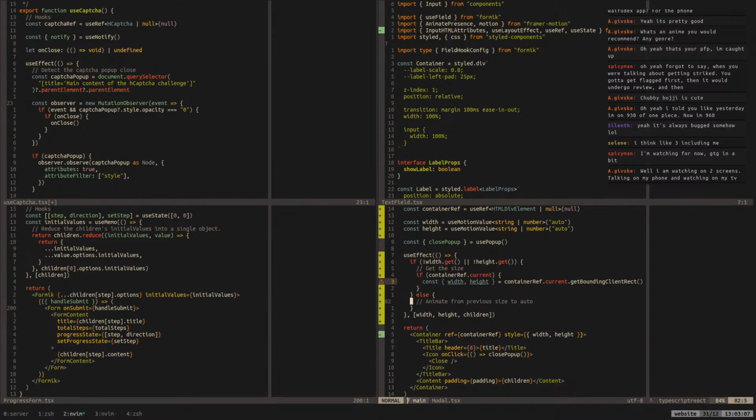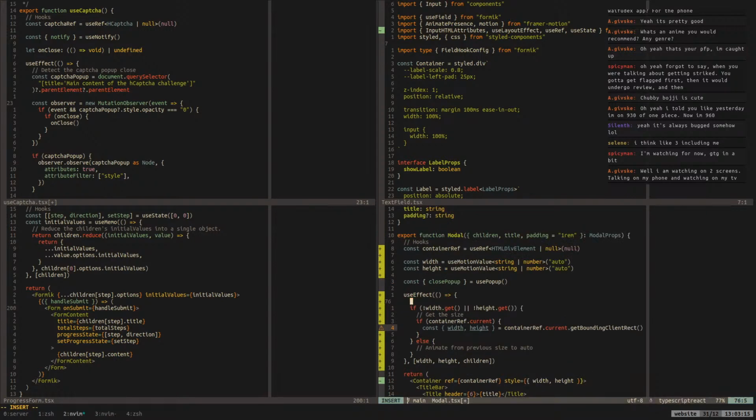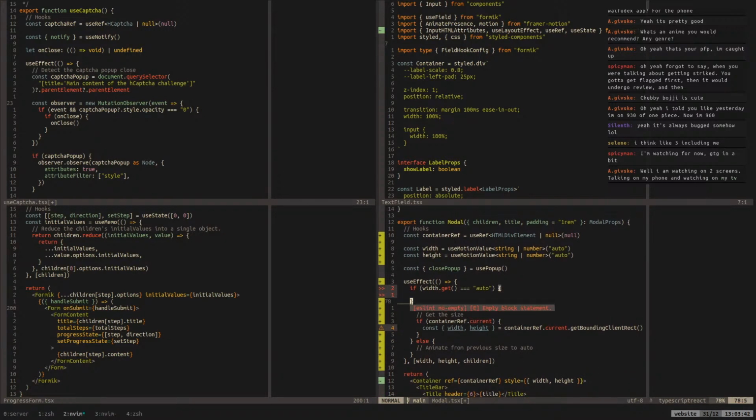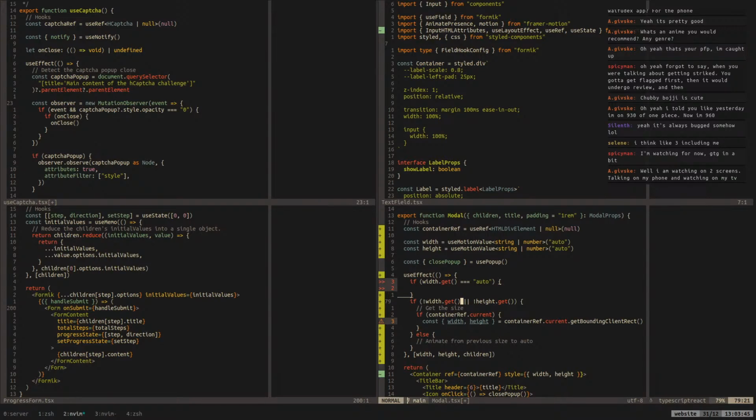Okay, but we get the size, and that's good. I think what I want to do is actually split this into the different things. So if the width.get is equal to auto. That's one weird thing about JavaScript, is that you have to put 3 equals signs. If you put 2, it's like fake. It's the dumbest thing.